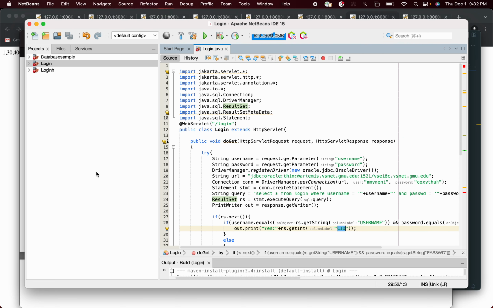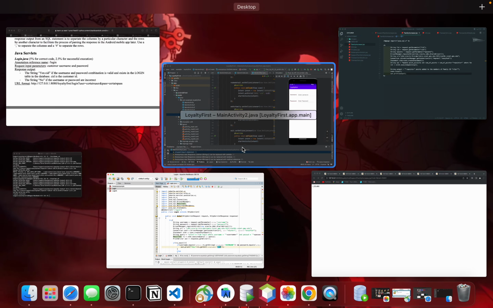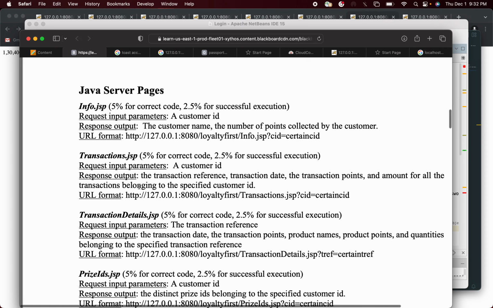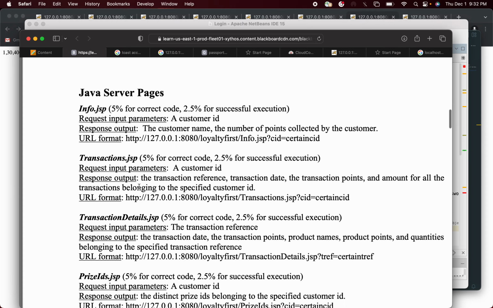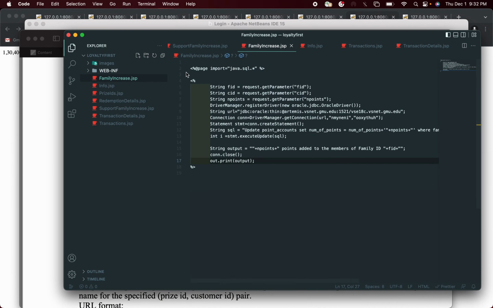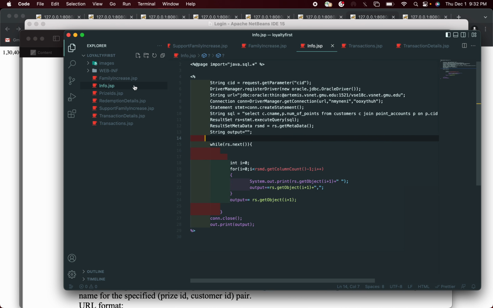Now let me go to the other components of the project, which are the Java Server Pages, JSPs. We have 7 JSPs. Let me quickly go through each of the server pages. We have designed 7 JSPs here. Let me start with info JSP.